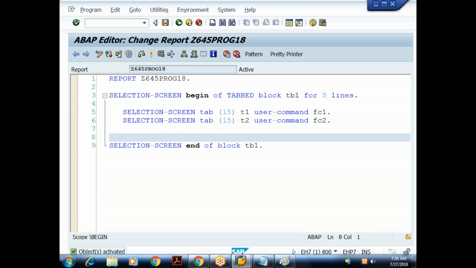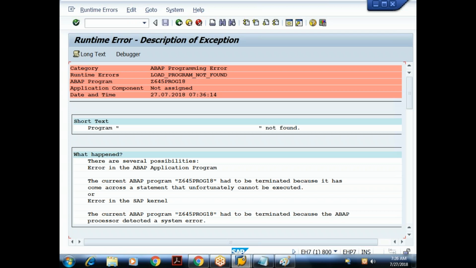Now again, when I try to execute this, let's see what happens. We are designing two tab buttons, but we are not telling which tab is active, and we are not telling what subscreen should be linked with what tab. So we are not providing that information. Let me try to execute. I'll say F8. Good. I got a similar error. Load program not found. It is unable to understand from which program it has to load that particular subscreen.